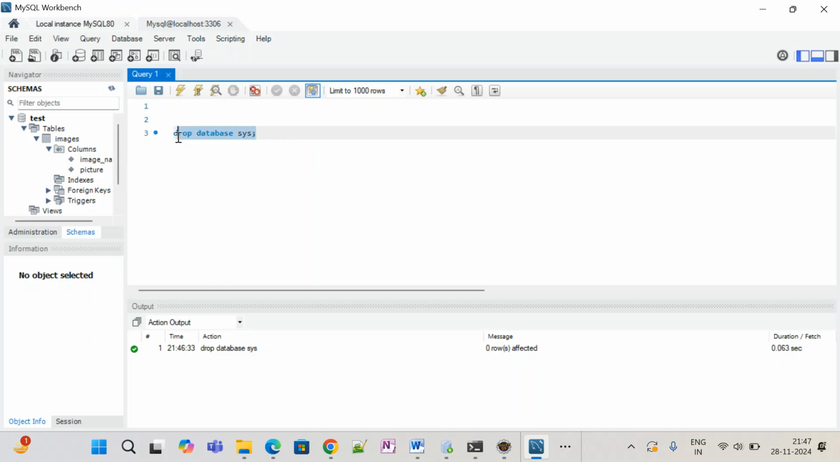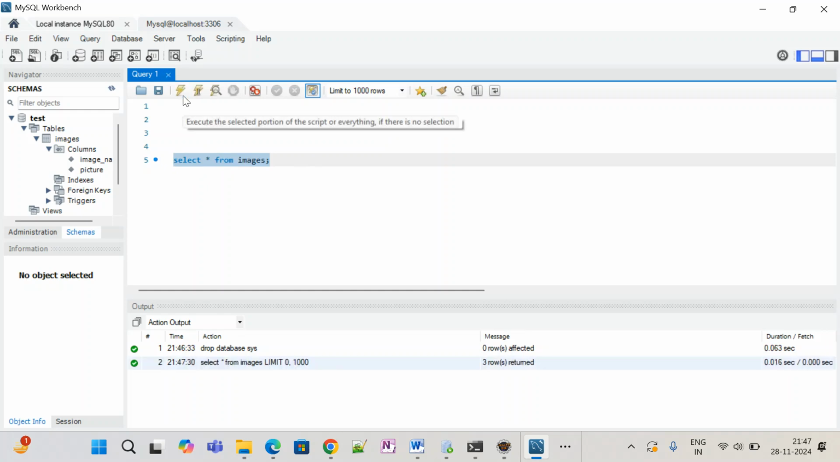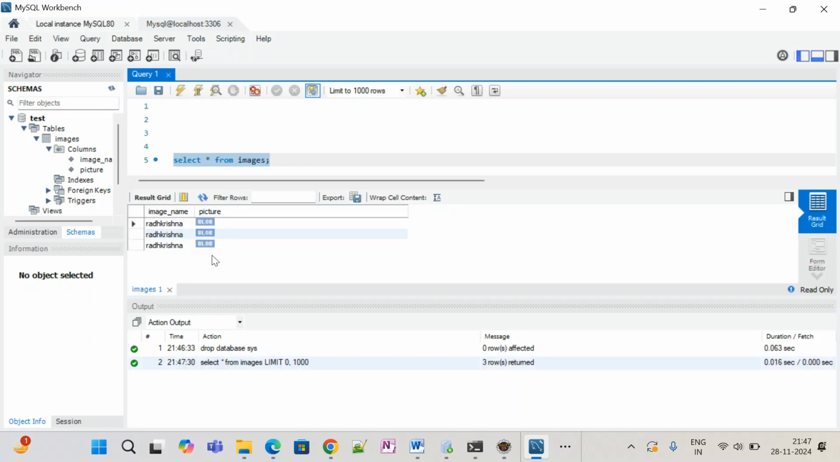Now I'll just delete this one, and what I will do is select star from images. Okay, so this is the thing. Now I have to execute this one. Why is it not getting selected? Yeah, now click on this. It shows three rows, because earlier I executed it three times, so that's why it is showing three times. No problem here. So the latest one is this one, I guess.